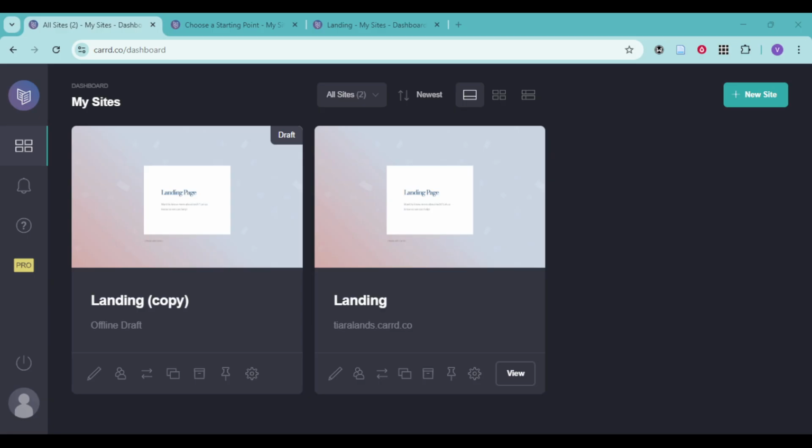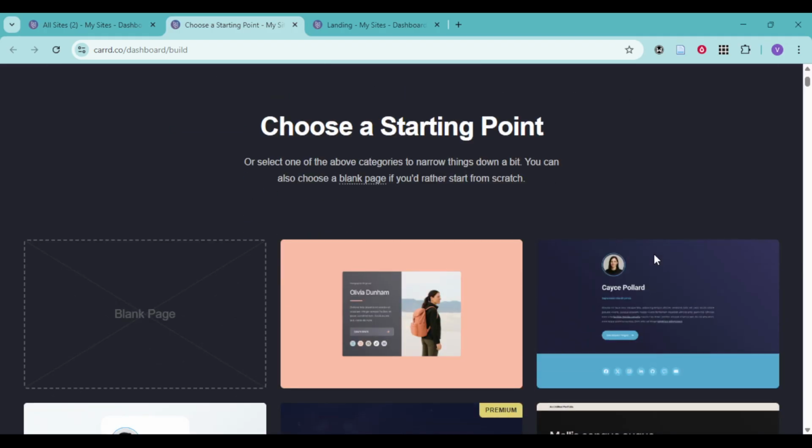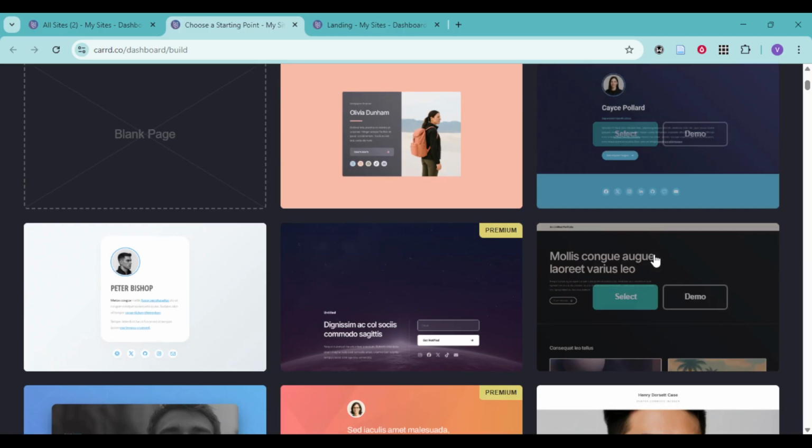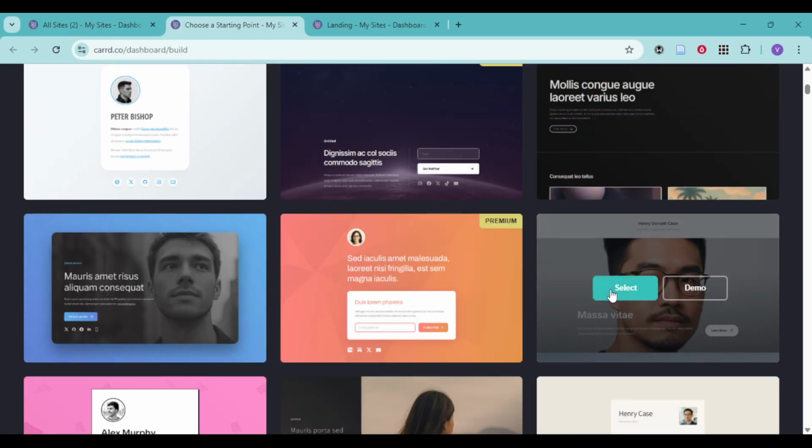To create a new site, click New Site. You'll see a gallery of templates organized by purpose and style. Browse until you find a layout that fits your goal. Choosing a template close to what you want saves time. When you've found one you like, click Select. This opens the template in the editor so you can make it your own.